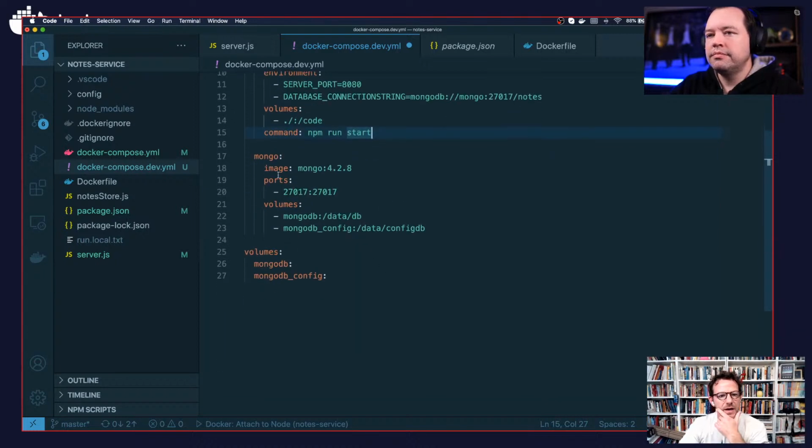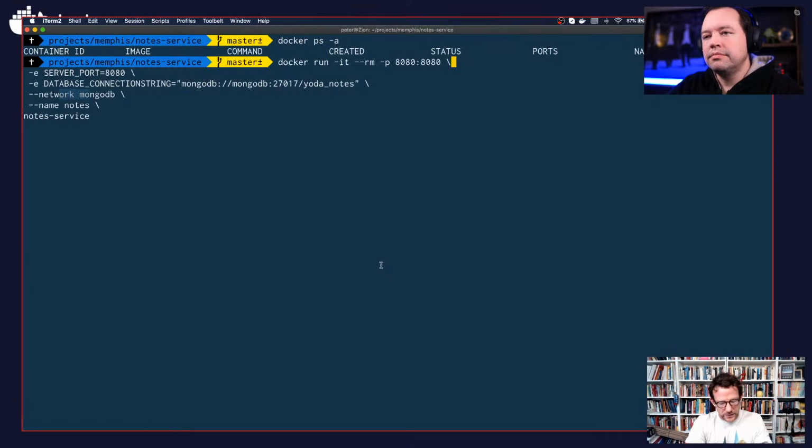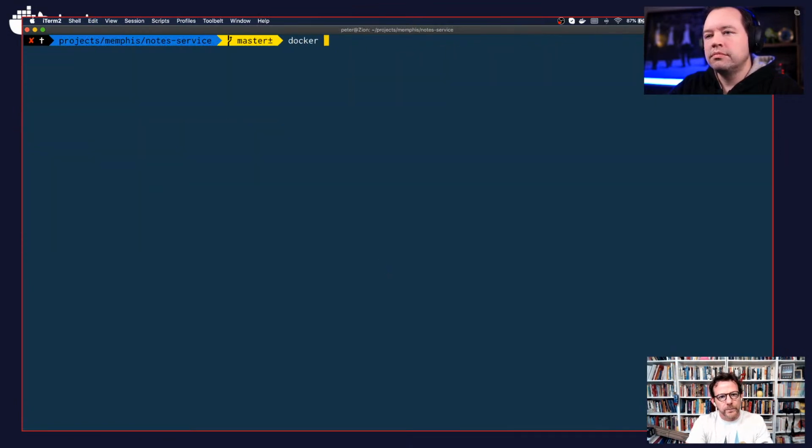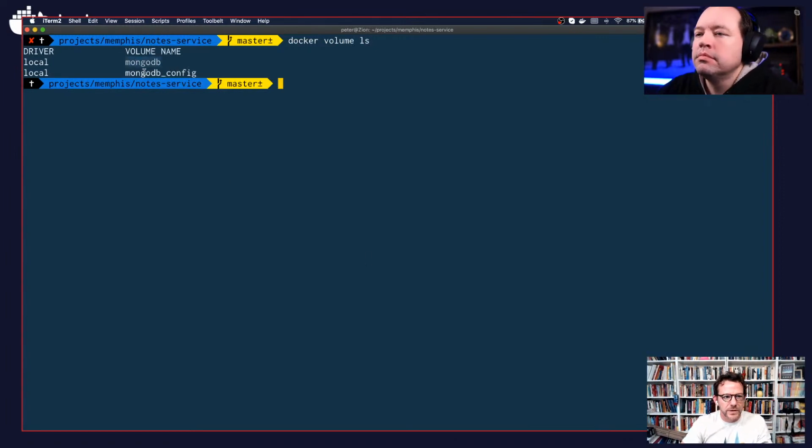And then down here, I have the Mongo database at 4.2.8, exposing the normal port, and then I'm setting up my volumes just like we did on the command line. Now these volumes, you can see I've named them MongoDB and MongoDB_config, so that's the same as these names here.